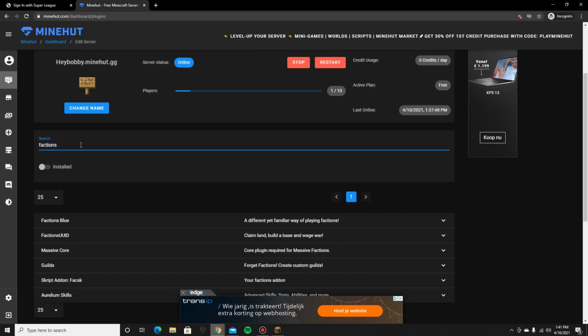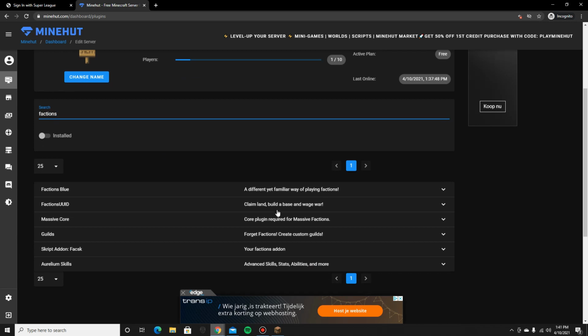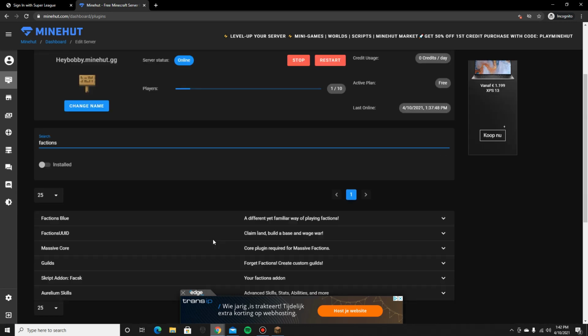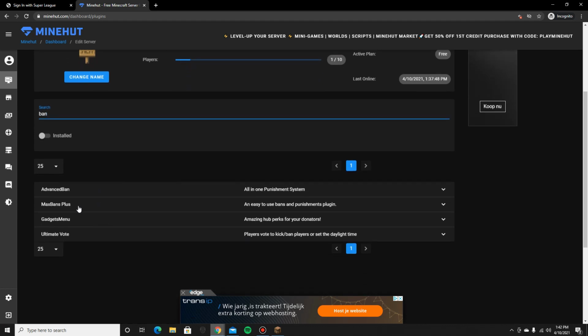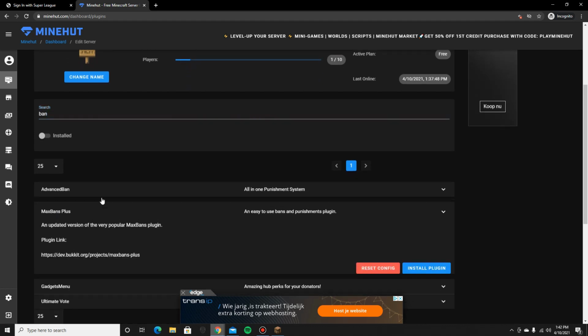Let's say we wanted this to be a faction server. Well, if we search factions, we have a bunch of different factions plugins. We have Factions Blue, a different yet familiar way to playing factions. Or this one has claiming land, building a base, and waging war. So you got all these different plugins. And if we needed a ban plugin, we can search ban. We have max bans, which is what I use whenever I'm running a server.